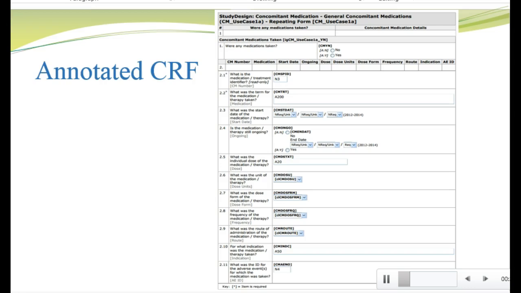This example is provided by the CDISC standards group. The bolded text in parentheses are the variable names that will be used when programming the database. For example, in question 1, were there any medications taken, that'll be recorded as variable CYMN. Some organizations record additional information on their annotated CRF, such as whether they are using hard or soft ranges, or whether they've said a field is response required.